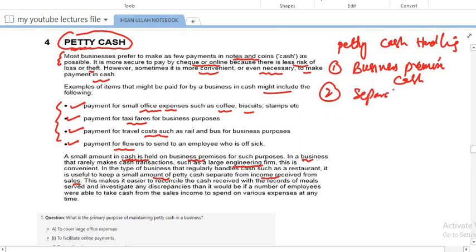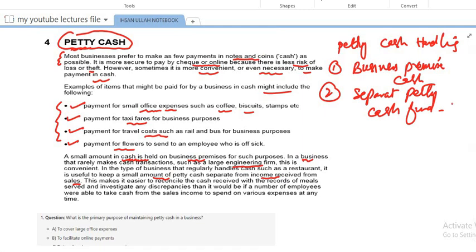Separate petty cash float. It means that for businesses handling regular cash like a restaurant, a separate petty cash float is maintained, and this float is distinct from income received from sales, and helps reconcile cash receipts with meal records and investigate discrepancies. Clear?